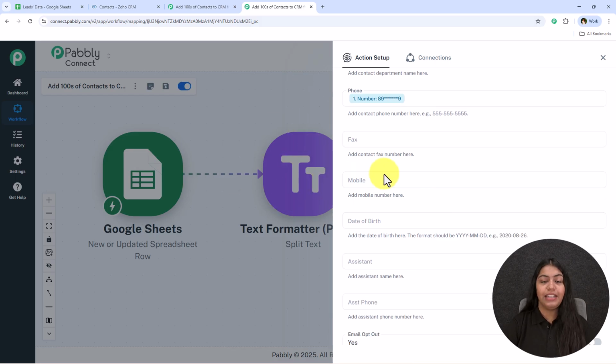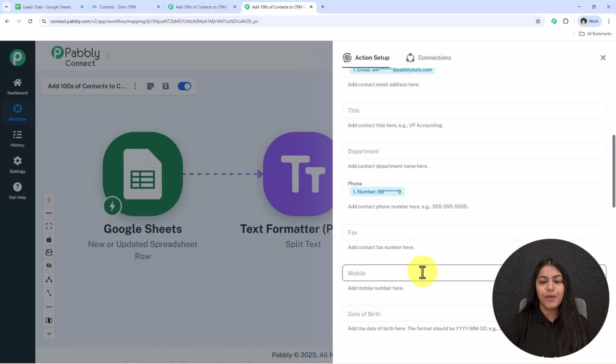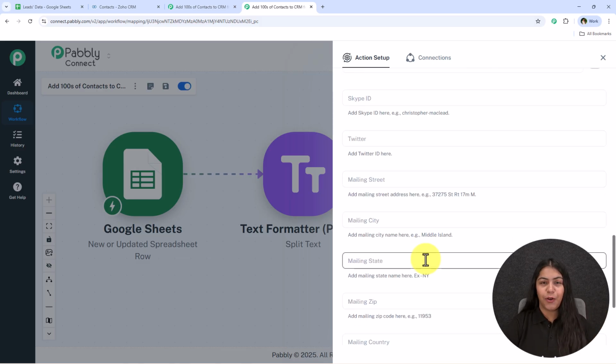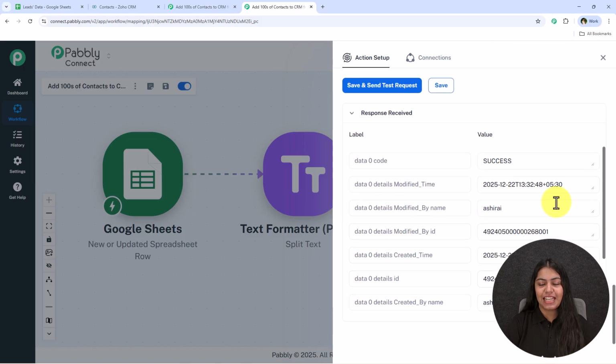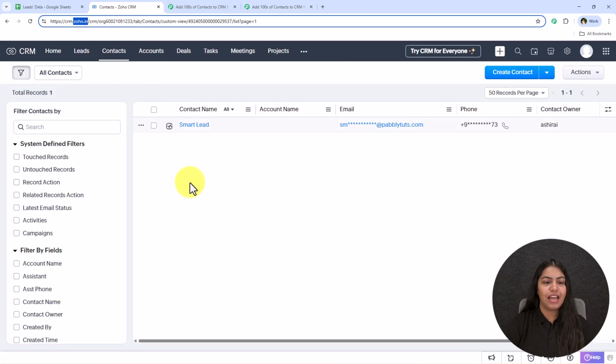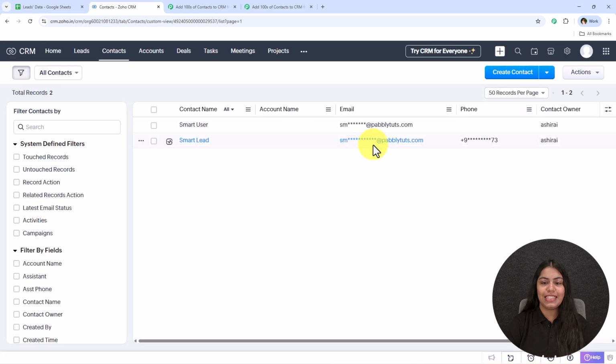When you use text formatter, the task is not consumed, so there is no issue. You can use this freely. So now you can see it is asking for many other details, but all of these details are not required. So let's leave it as blank and click on this save and send test request. And once we click on this save and send test request, you're going to see that we have successfully created the contact. So let's open our Zoho CRM and we're going to refresh this contact list, and you're going to see a new contact will be created right over here using the same details.